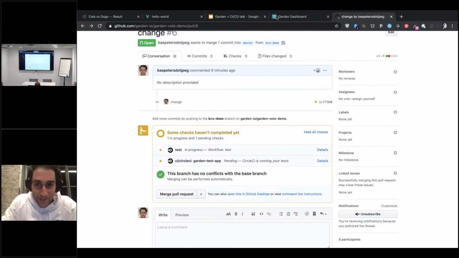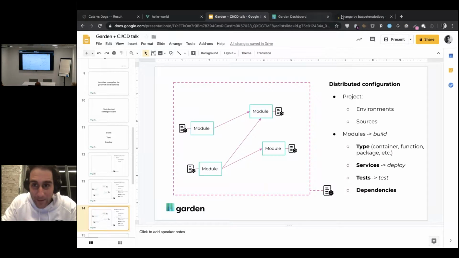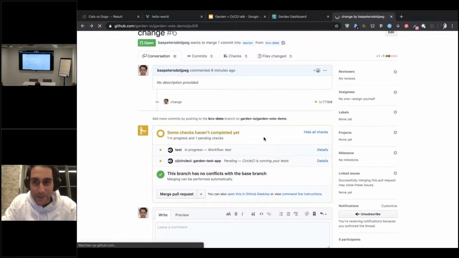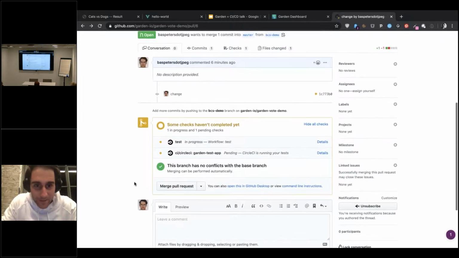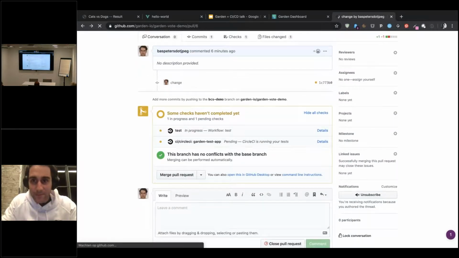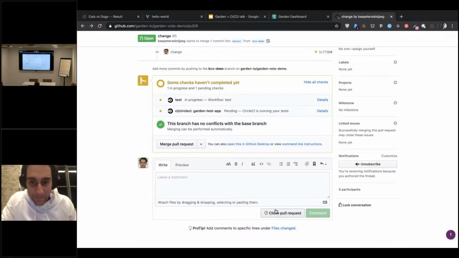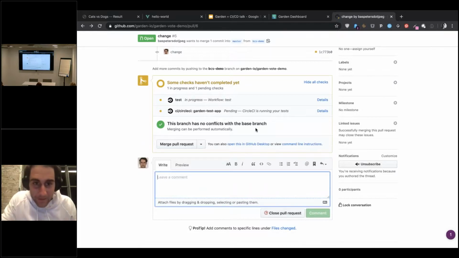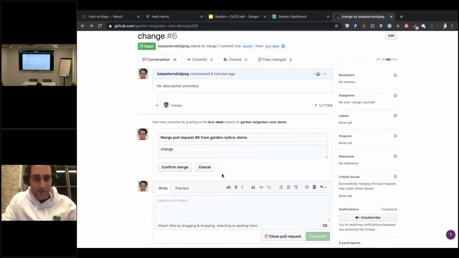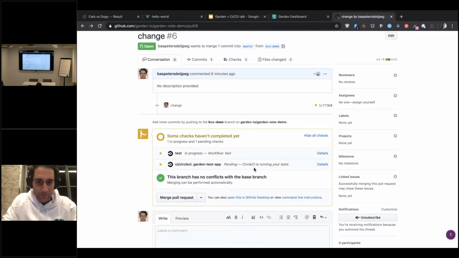So yeah, so let's see. I hope that my Circle CI is done here. It is still running. Well, whatever. So let's just go ahead and merge this here. So what's happening here in the background? Let's see. I just realized I'm logged into my different GitHub accounts, so I can't actually see the Circle CI executing. You just have to take my word for it.